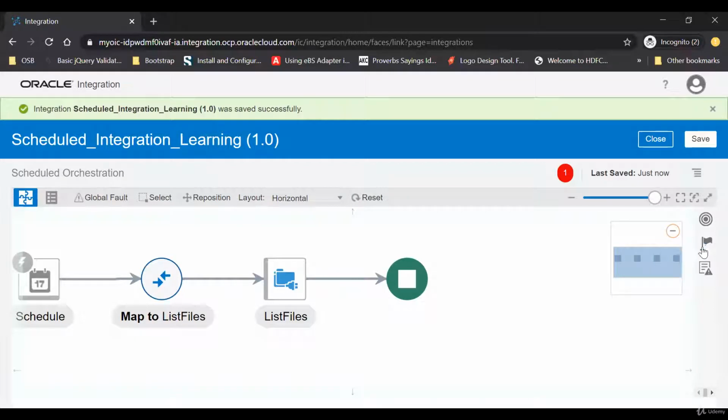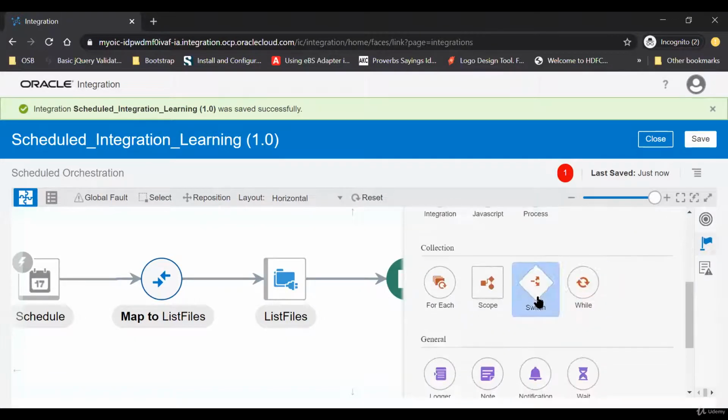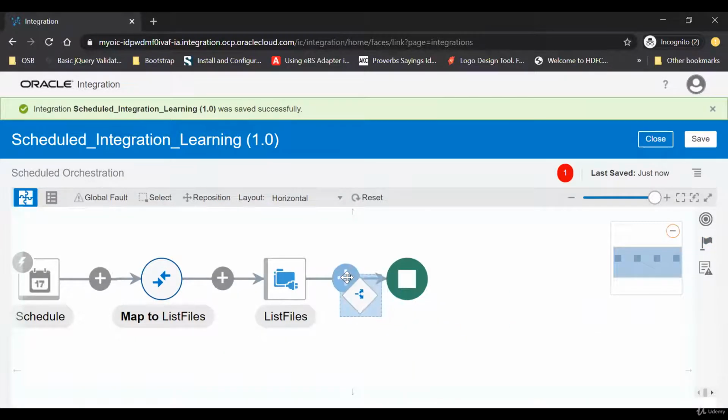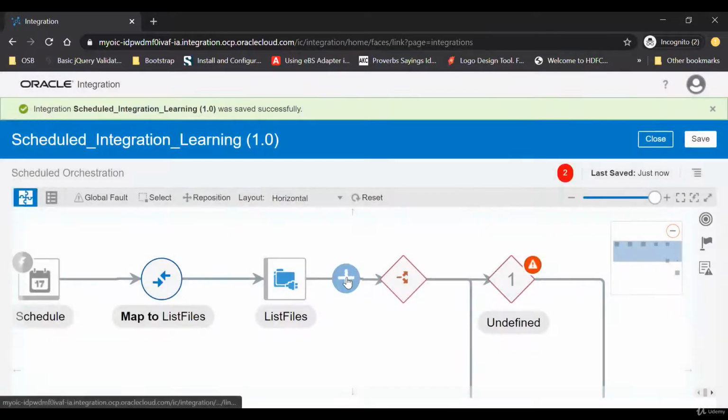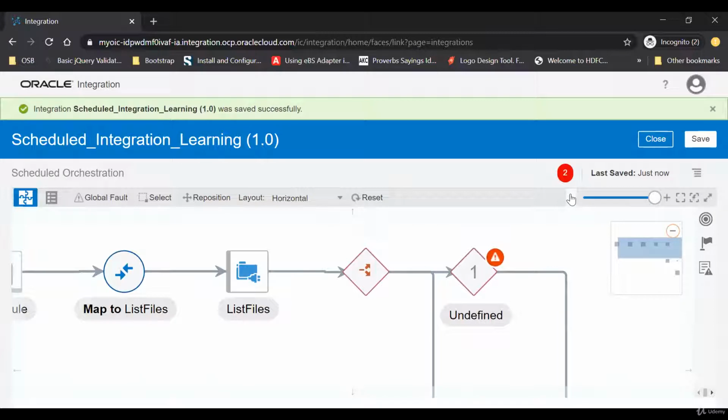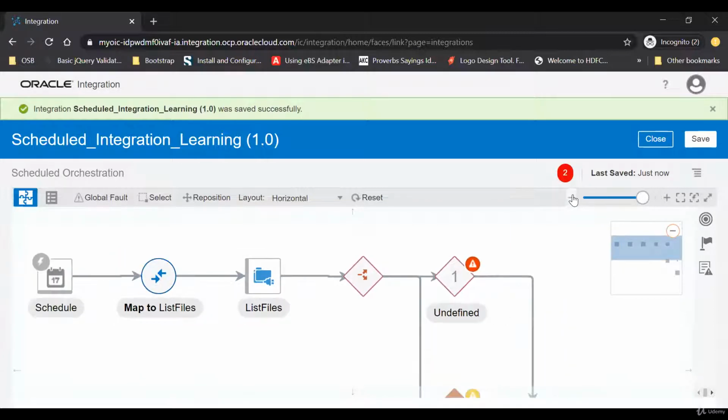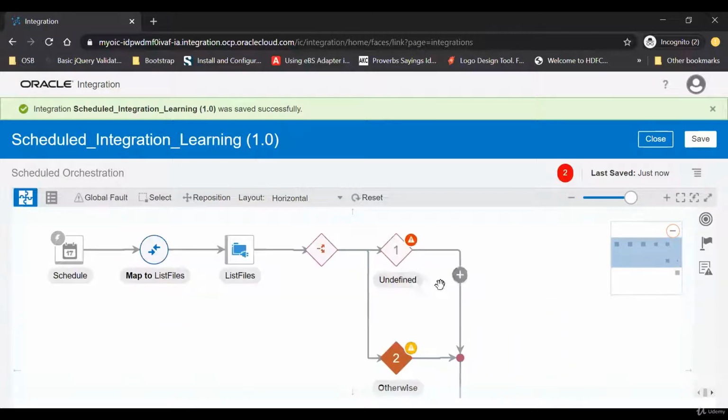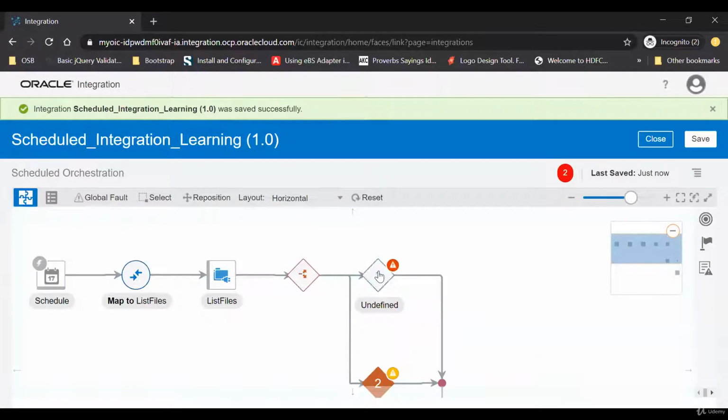So first of all, I will use a switch activity. Switch activity is just like an if else block which you create. So here when you put this switch block, two branches will be created by default. So this is the if and this is the else, which is called otherwise. Now you can configure this if condition. Just click on this and then add it.